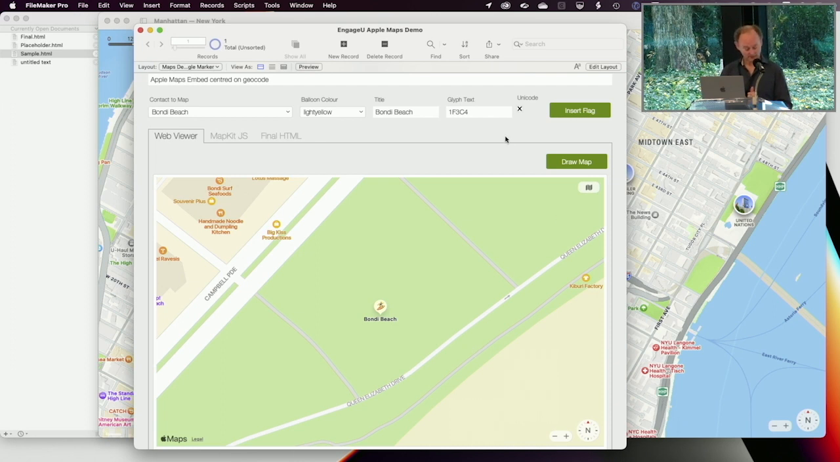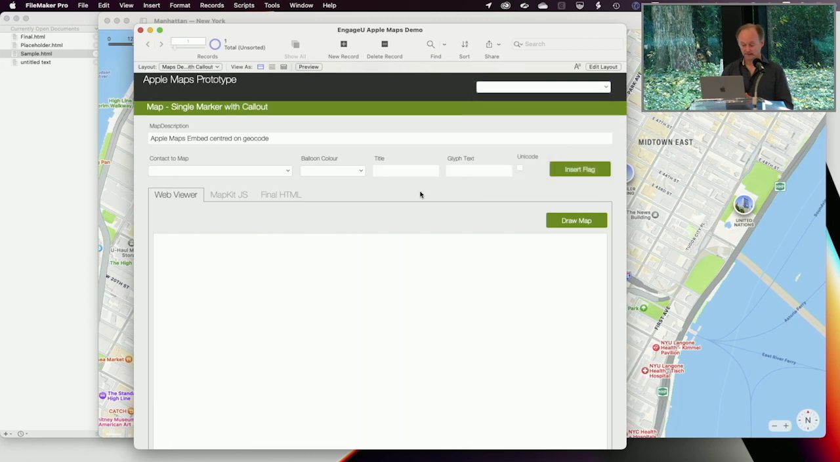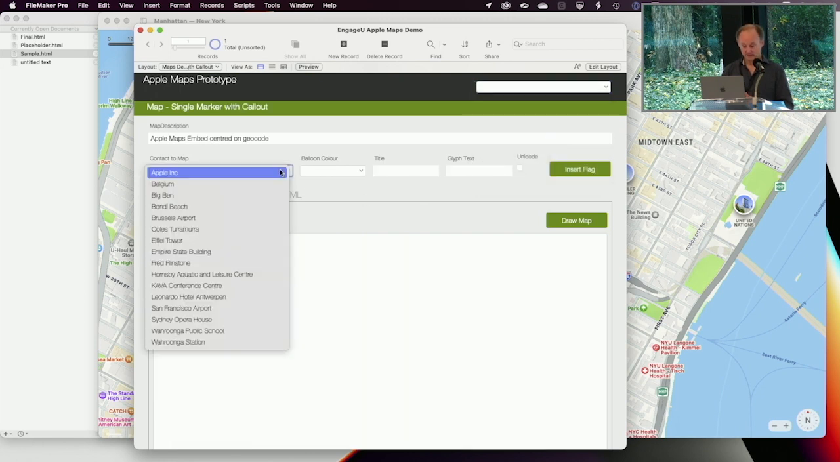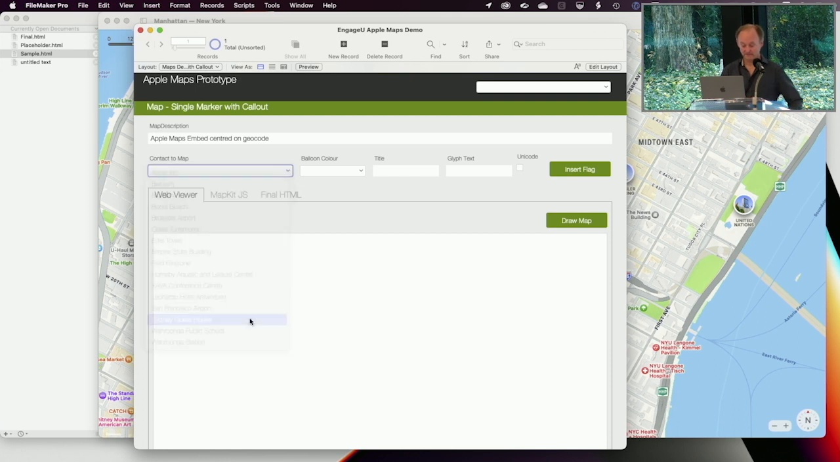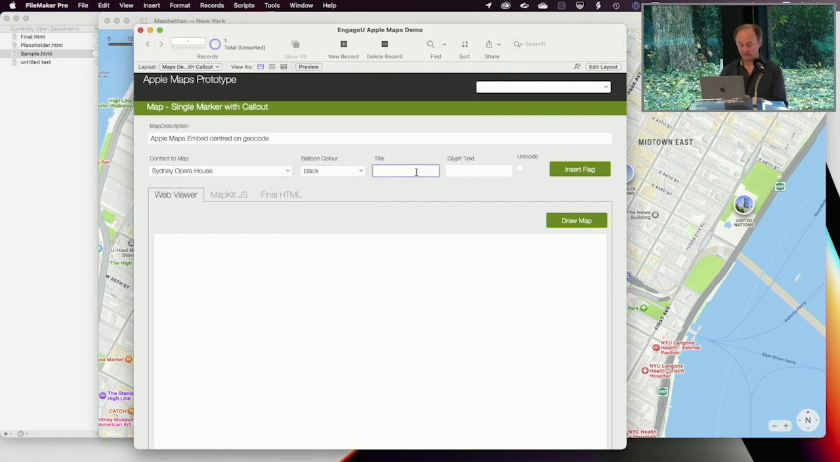So that's that one. Now, callouts. I showed you my wildlife rescue demo earlier, that you can click on a marker and get a callout, a bit like a popover. We can have more information. So let's have a look at that example. Let's do, say, the Sydney Opera House where I'm from. We'll do a black one. We'll call it the Opera House. And we'll draw that on the map.